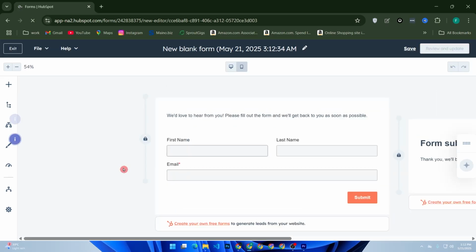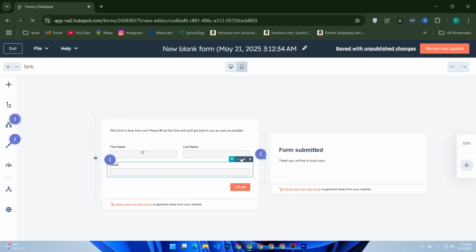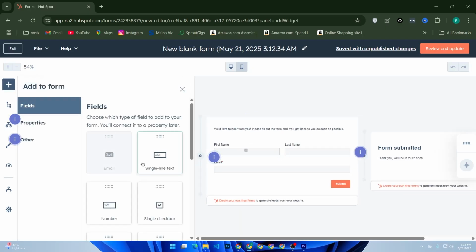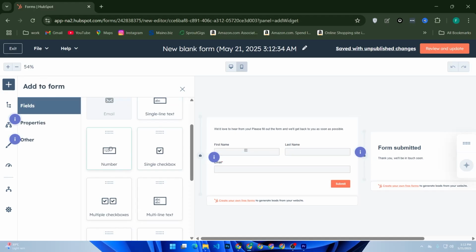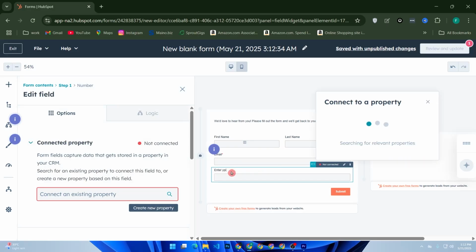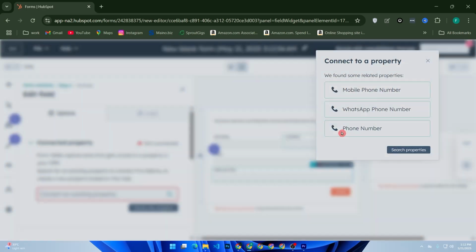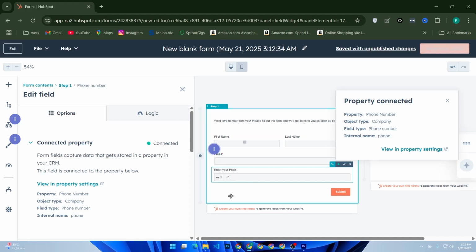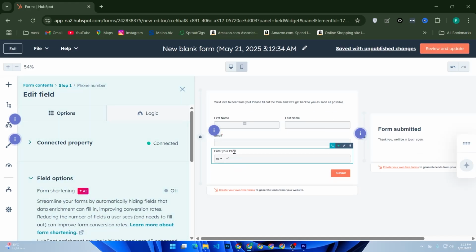Then just follow the process like enter your first name, last name, email, and you can add more. Click the plus icon, then you can add the number option, enter your phone number. That's it.